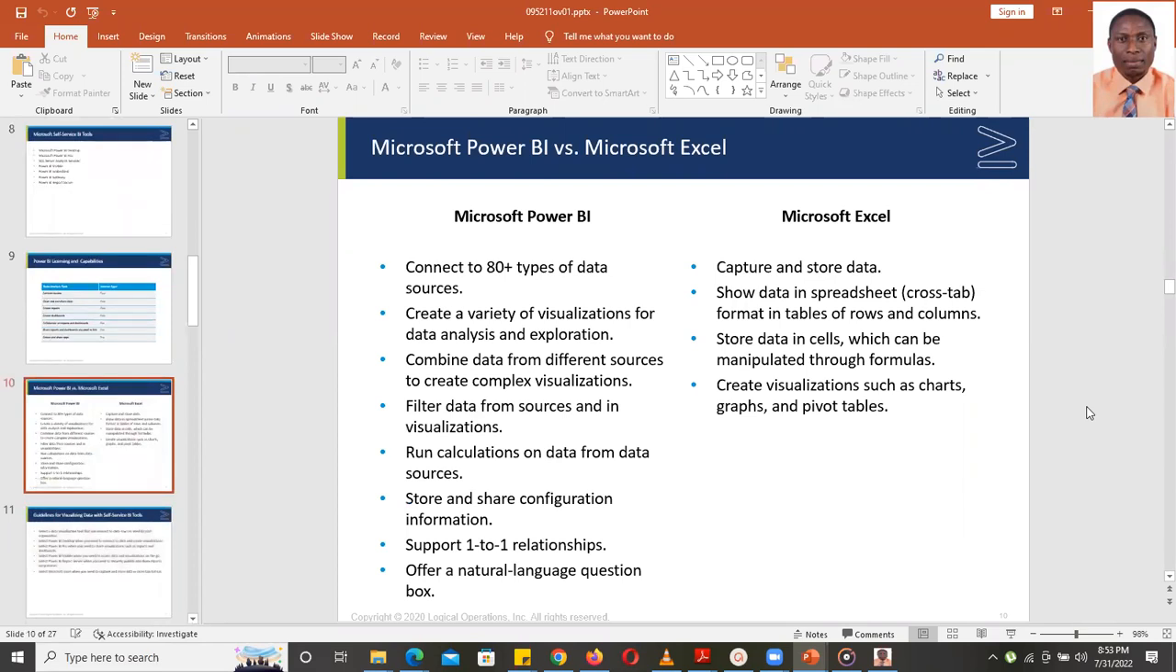Then how do I put the difference between the two of them? Microsoft Power BI can connect to 80 plus types of data sources, more than 80 different types of data sources, while Excel, we only capture and store data.